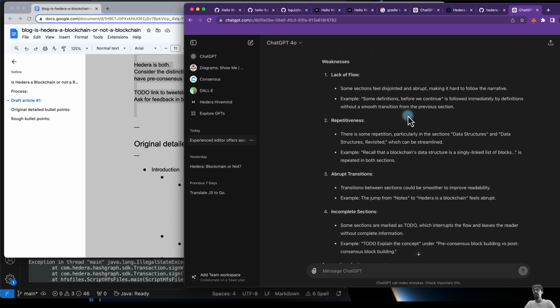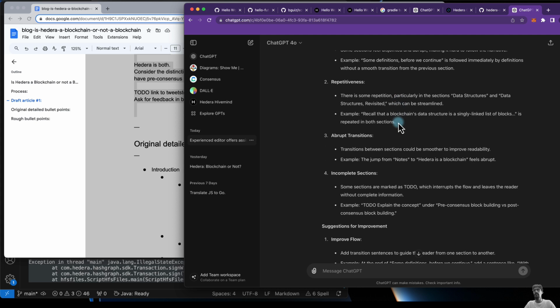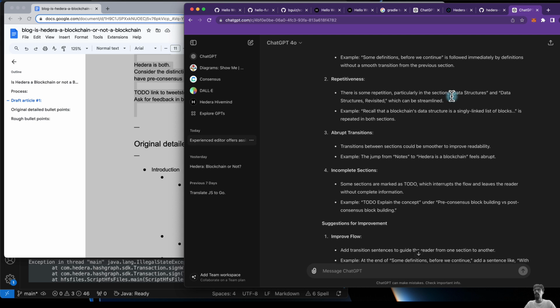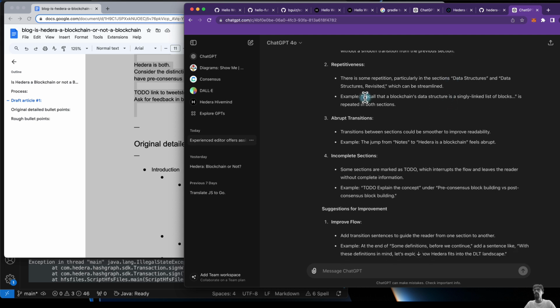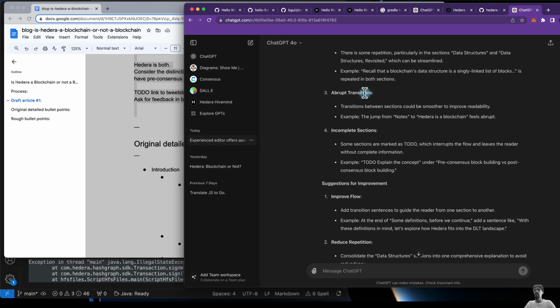Right, for weaknesses, lack of flow. Okay, I'll take this one. So it needs a segue basically for sections such as that. Yes, okay. So this one I'm sitting a bit on the fence with, like the data structures revisited. The section titles are the same, but the content is different. So yeah, I'll consider it. Yes, there is some repetition, so maybe yeah, get rid of the repetition.